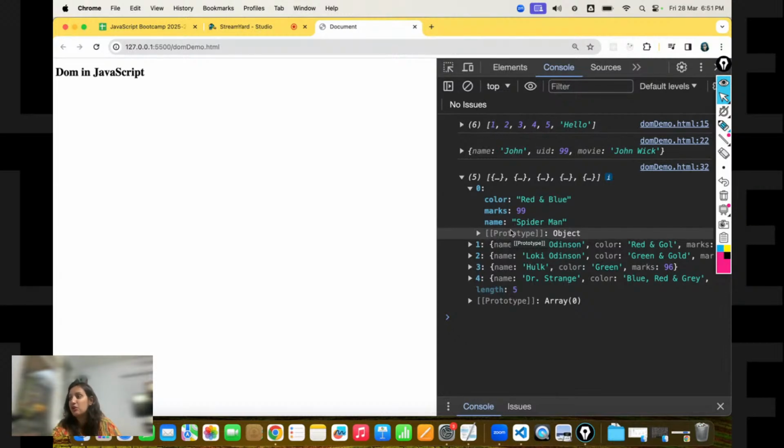Is this part clear to all of you? Yes, everyone? Just tell me quickly, is this part clear to all of you? Okay, fine. So this is an array of objects.